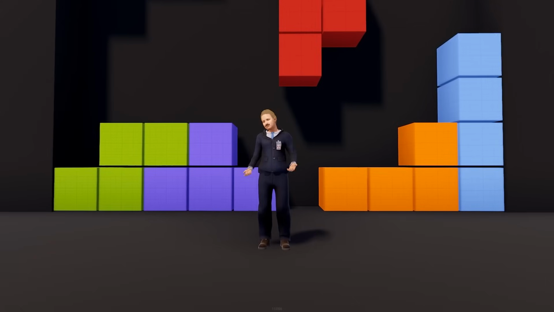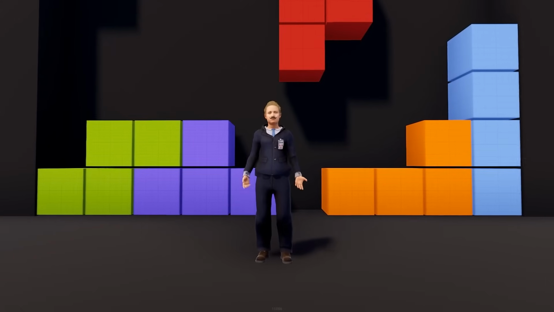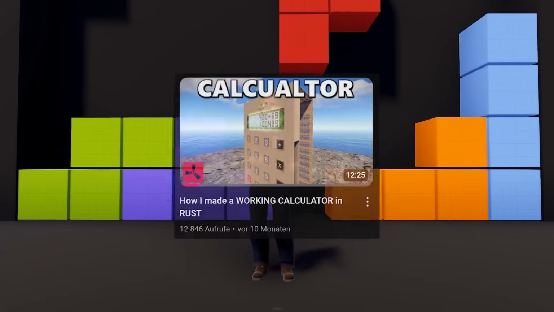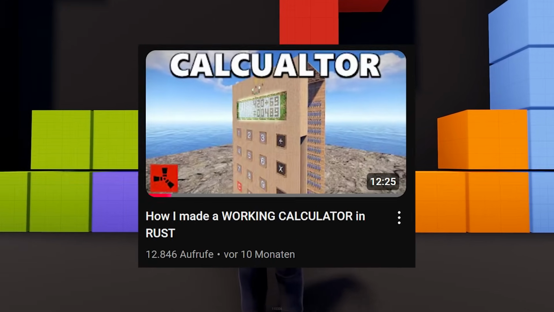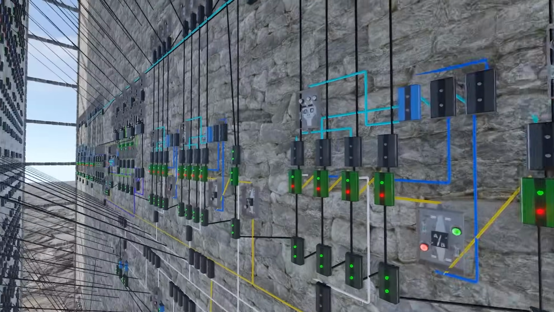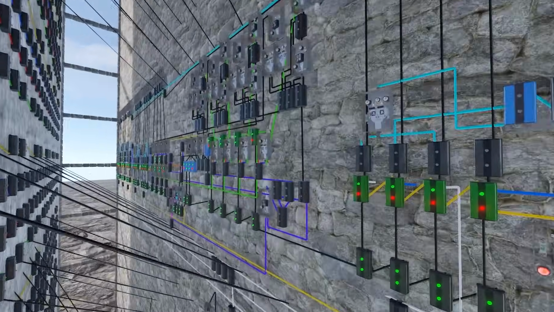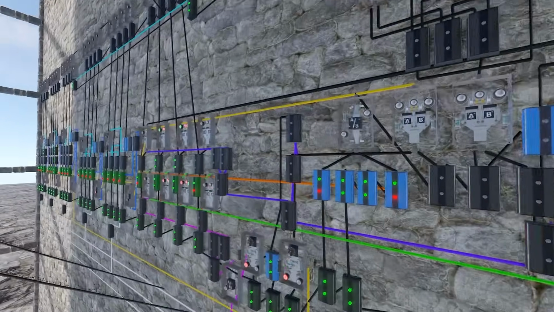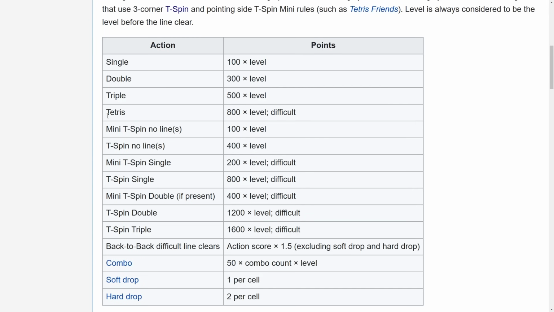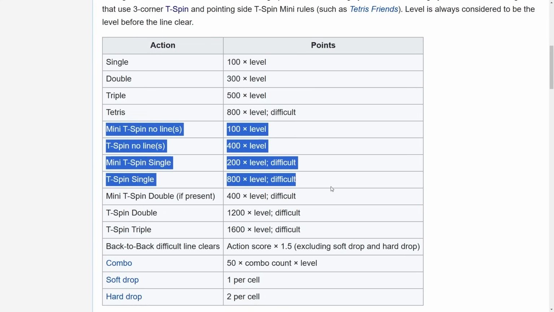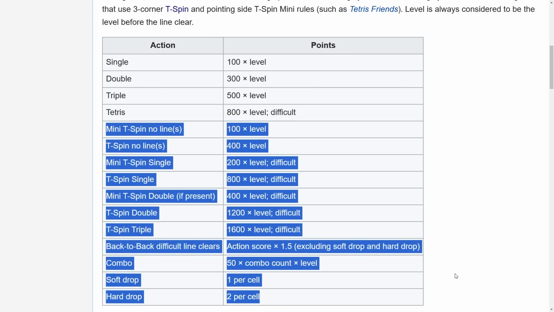These sound like some heavy calculations to handle. Well, if only somebody already made a calculator in Rust, wouldn't that be nice? So I made this glorious contraption, taking in both level and tracking the rows cleared simultaneously to add to the final score. Technically, there are even more multipliers. Good thing we ruled out T-spins in the previous segment.